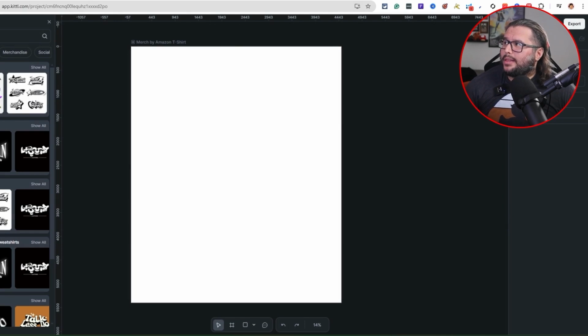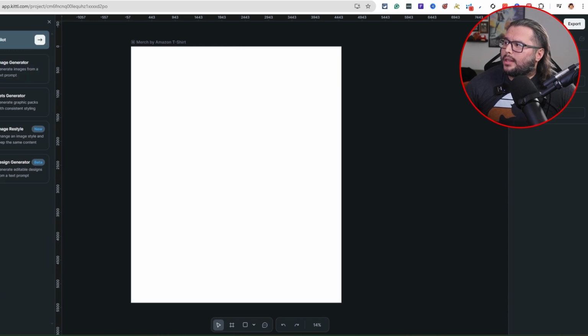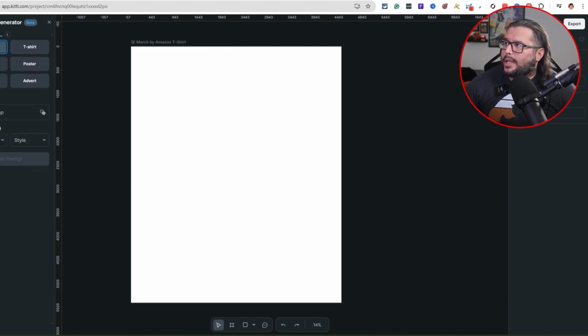Now, you can see everything, because we have an artboard here, and I'm going to come over to the left-hand side, Kittl AI. I'm going to go ahead and open the design generator. This is a really cool one. What do you want to make? I'm going to make a t-shirt, and then you can do sticker, poster. There are a few other things that you can do here. I'm going to do t-shirt.